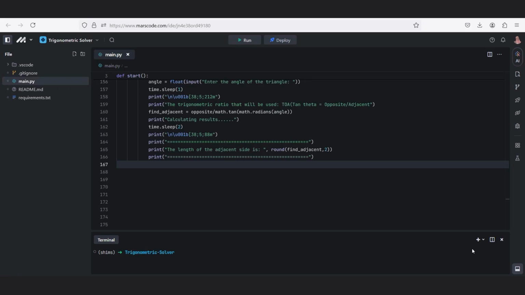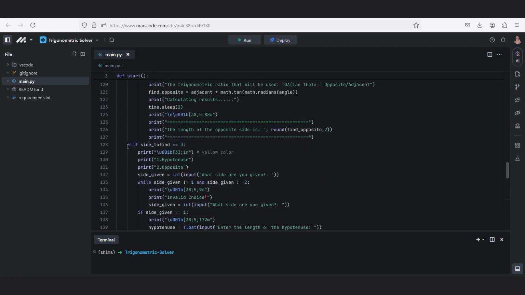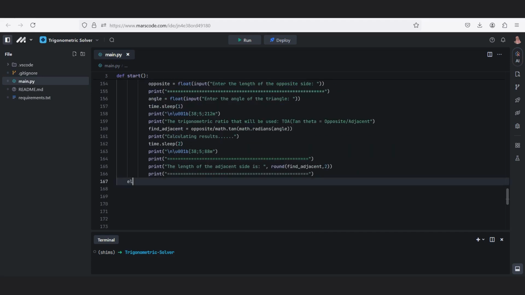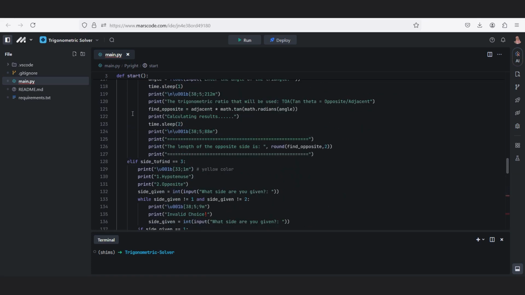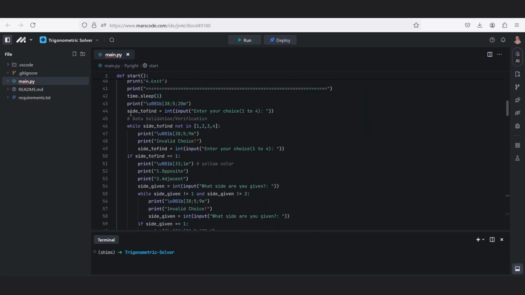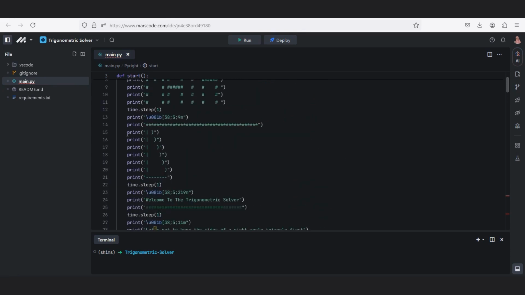Now we're going to be doing the last part of this program, which is basically if the user decides to exit the program. So again, remember to be on the same indentation as the other elif statements. And then we're going to say elif side to find equals to 4 this time. And remember that 4 from the menu does mean that they decide to exit the program. So we can do a nice thank you message and then just basically exit the program for them if they don't want to restart the program anymore.